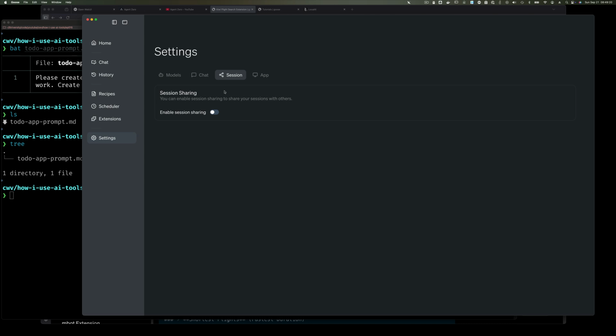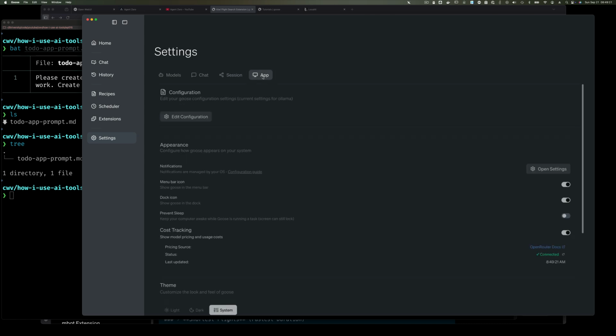I like how Agent 0 creates a tunnel for you to share your instance, but anyway, I'm pretty sure the Goose documentation covers exactly what sessions are. I just haven't looked into it. So moving on. Next is the Apps tab.